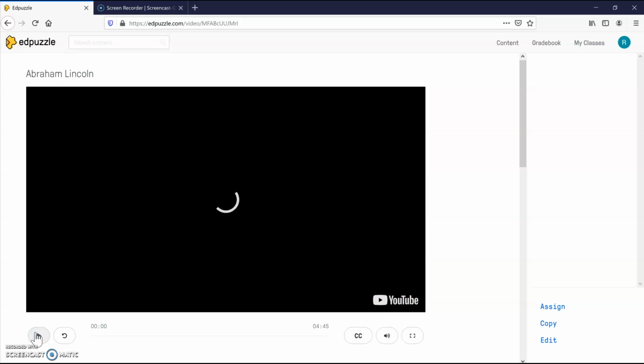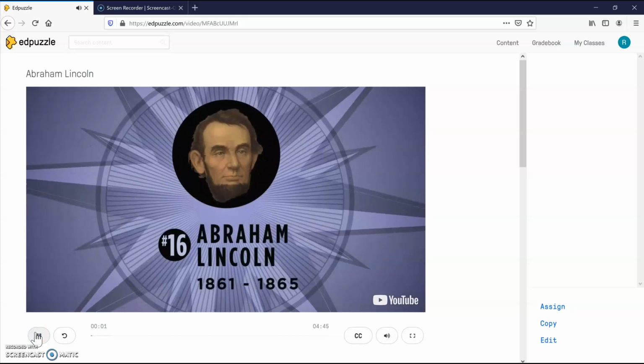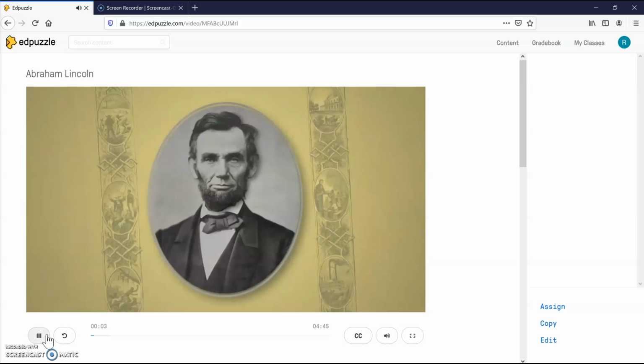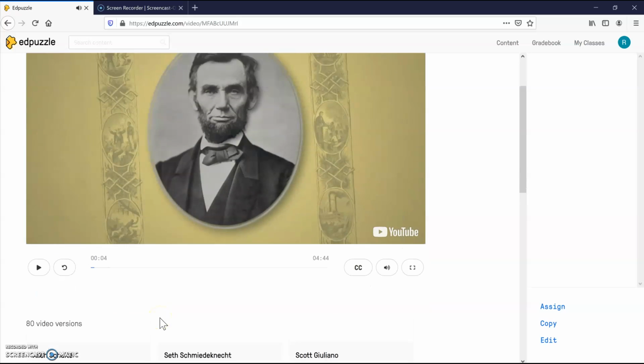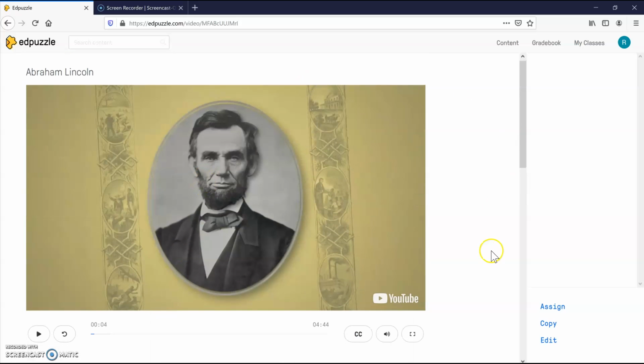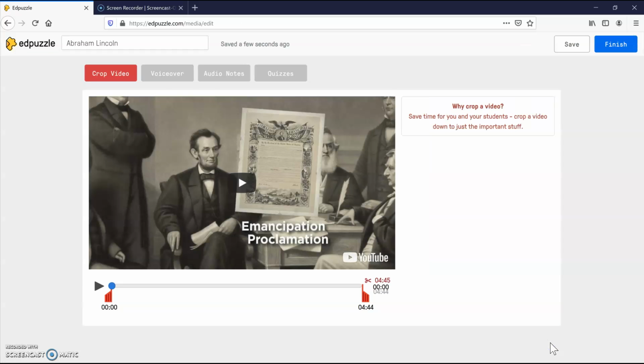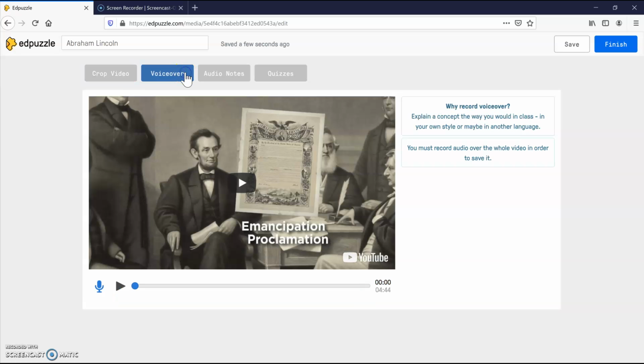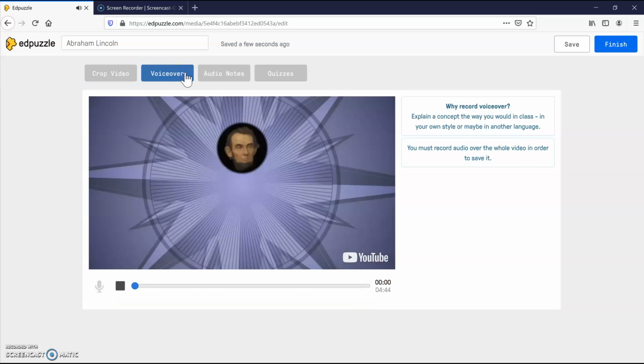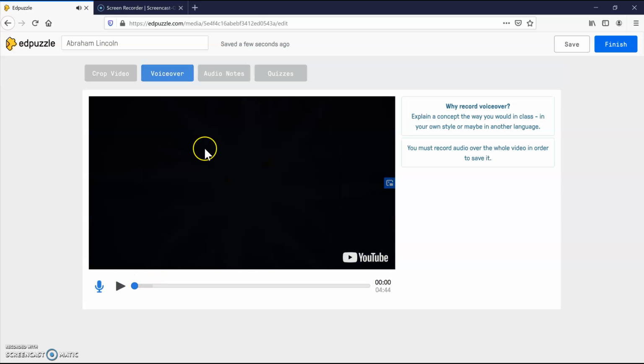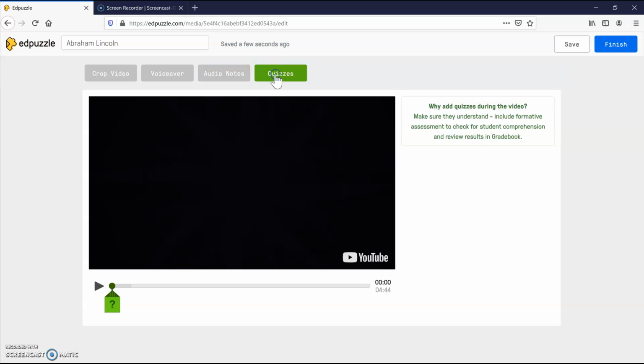Once you hit play, the video is going to play, and you'll be able to stop it at any point. And at any point, you'll be able to edit. You'll be able to crop the video if there are some parts you don't want to have in there. You could do a voiceover, so you could pause the video, and once the video is paused, you'll be able to talk to your students, add notes, and right here are the quizzes.